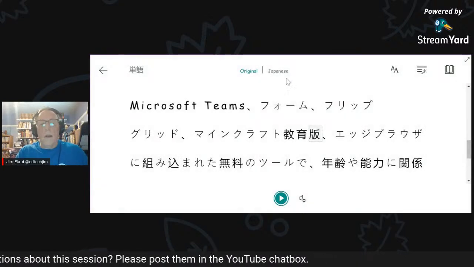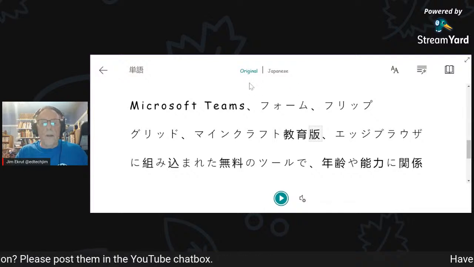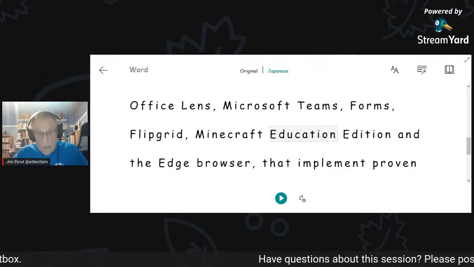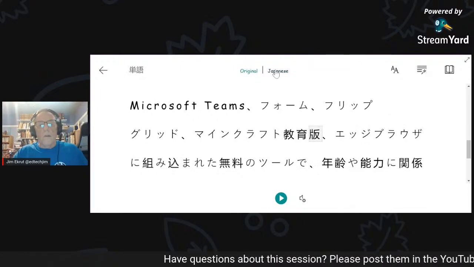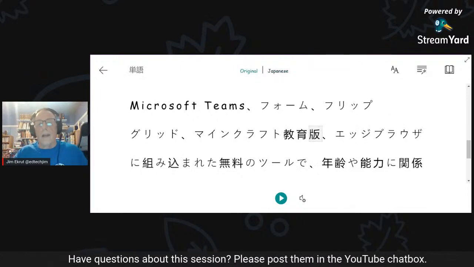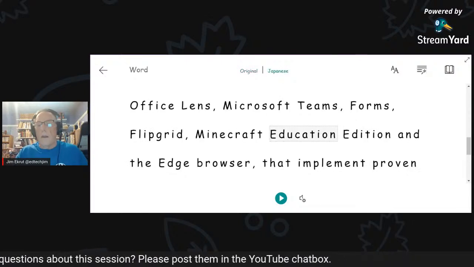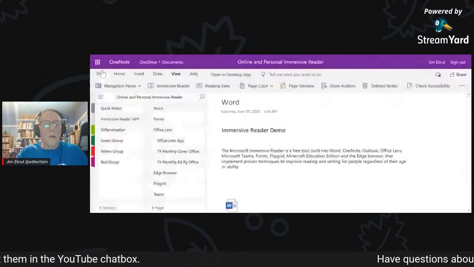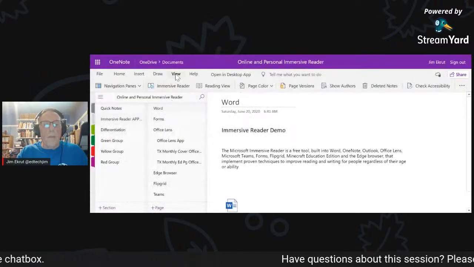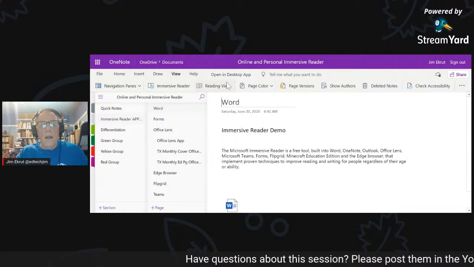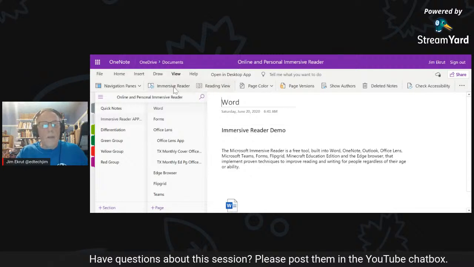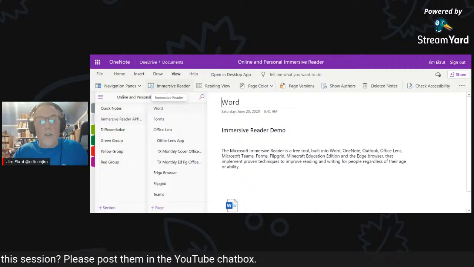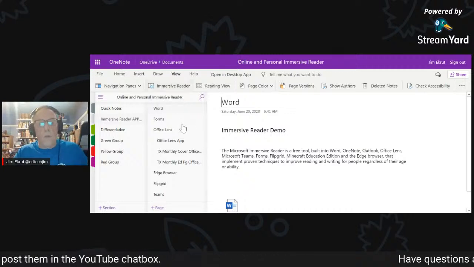All right. So again, now also notice right here at the top, I can just click original and it goes back to English, which is the original text. If I switch over, it goes back to the language to which I've translated. So again, this is in OneNote by choosing the View tab, and this is OneNote Online, and then by clicking Immersive Reader. So that's one function in Microsoft Word.